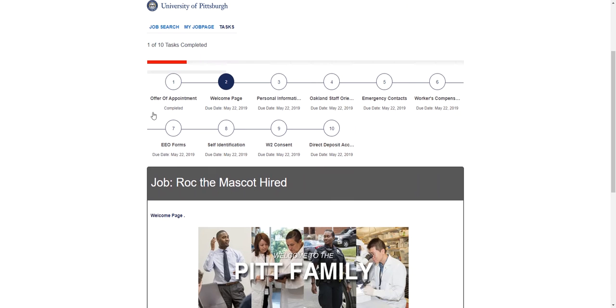And you can see here that the offer of appointment was completed, and now this launches their onboarding process. So they would have 9 more tasks to complete, such as a welcome page, personal information, staff orientation, emergency contacts, workers' comp, equal employment opportunity forms, self-identification, the W-2, and then the direct deposit.